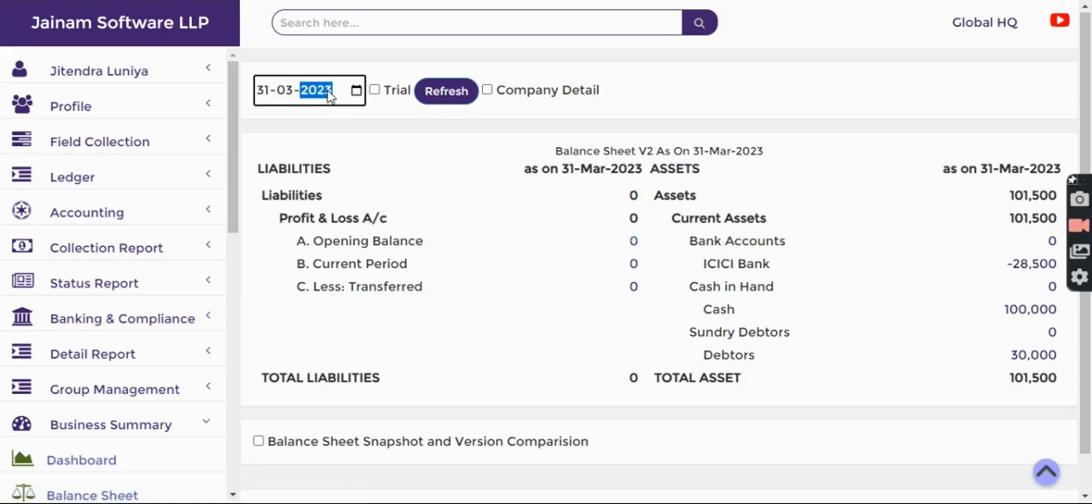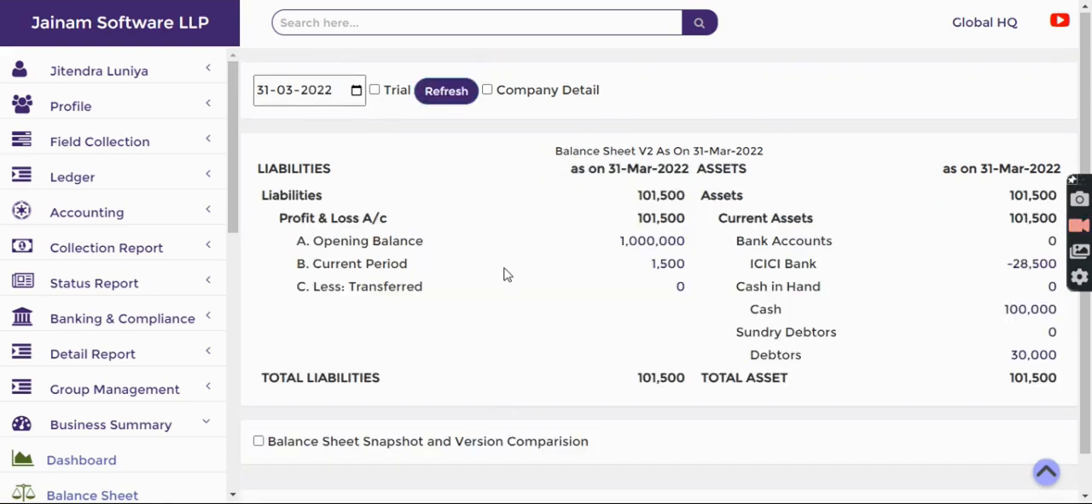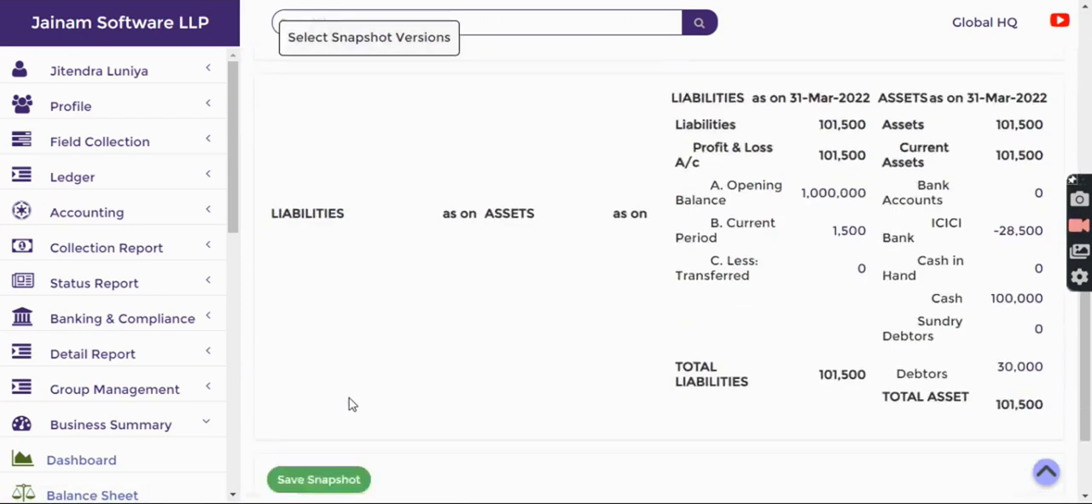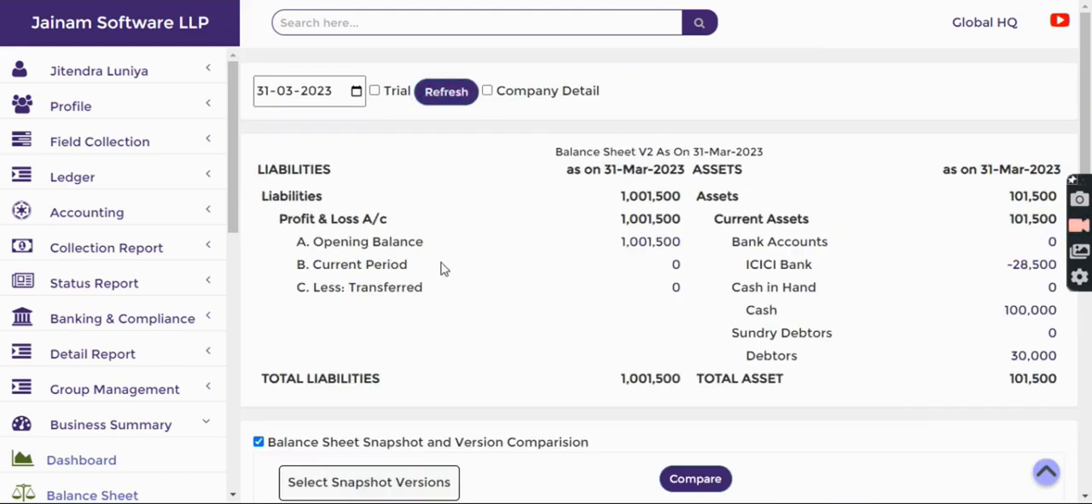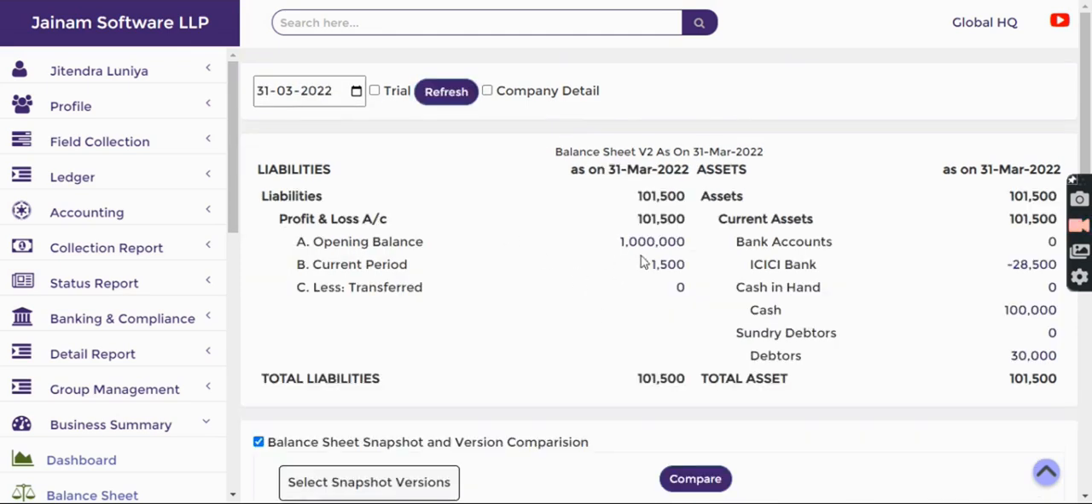Now to reflect this opening balance, I have to save or freeze this balance sheet. Then only it will be shown in the next year. So what I do, I basically save a snapshot, and now if I go to the 23 balance sheet and check here, it will show my opening balance as the closing balance of last financial year or last year's balance sheet.